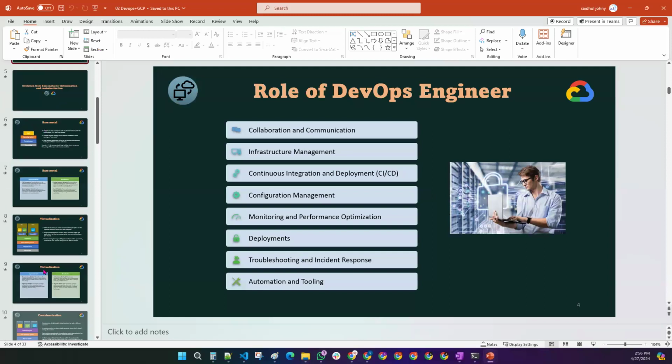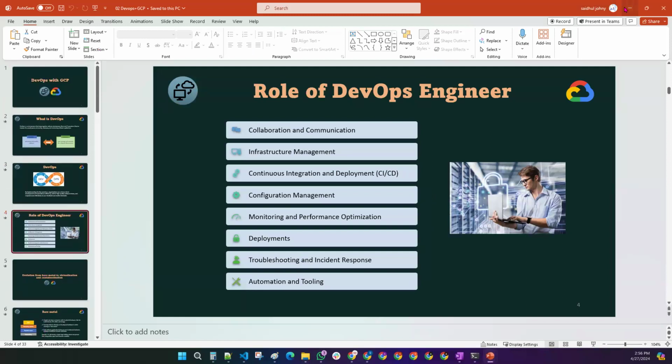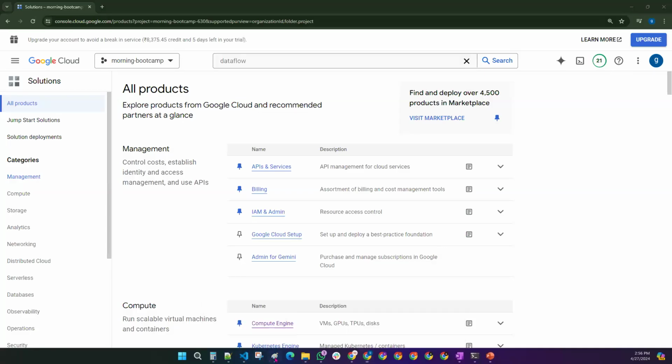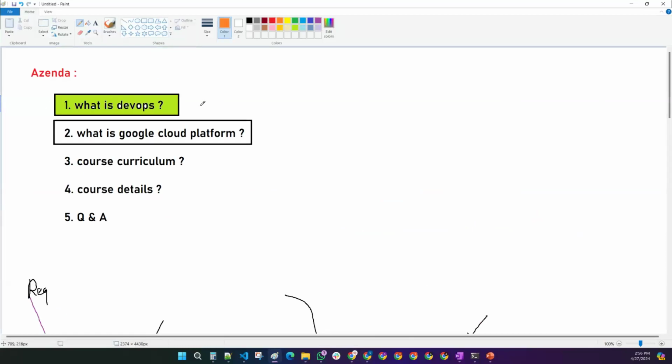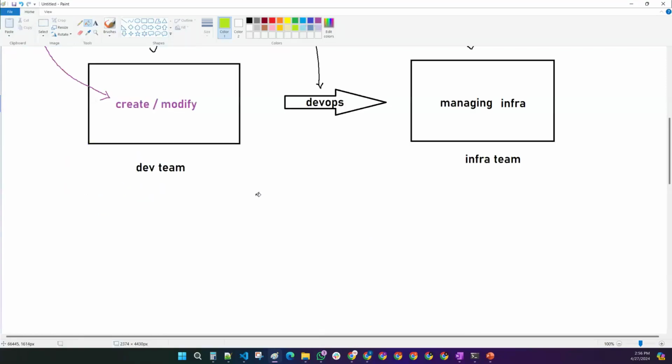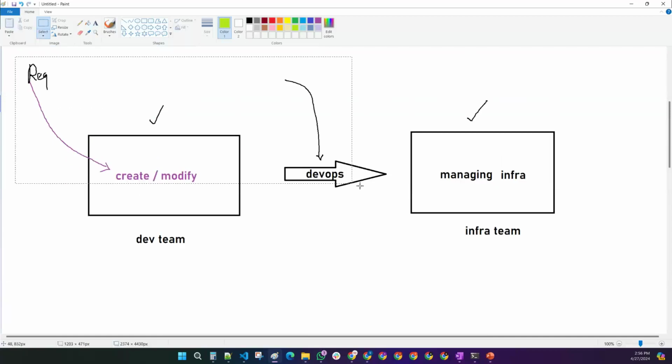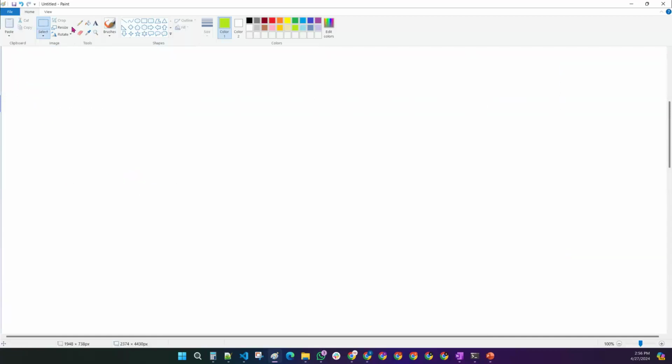What are the services that we are going to cover? Let me highlight it, sir. So far we have seen what is DevOps and what is Google Cloud Platform. If anyone has any questions, meanwhile, on what is DevOps and what is Google Cloud Platform, please raise your hand. If you guys have any questions, you can ask me.